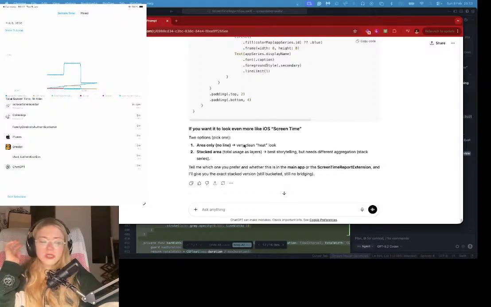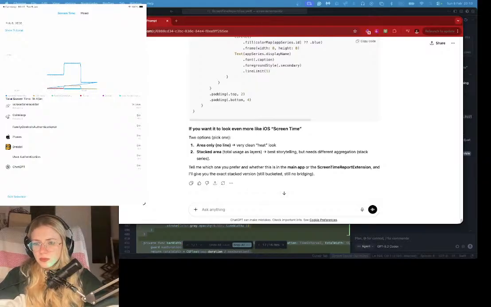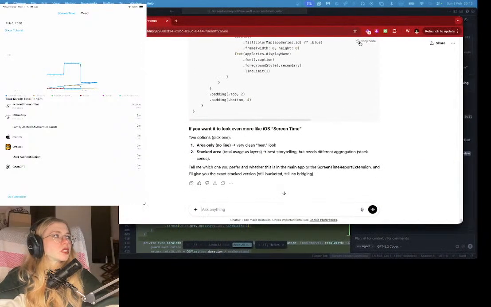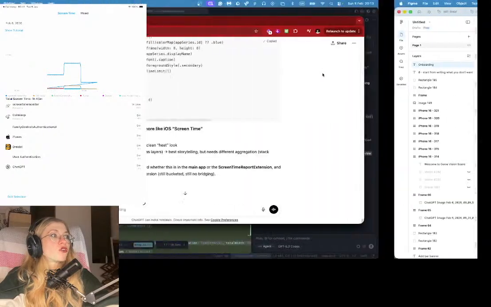Okay, do we have iOS screen time? Area only, no line, very clean. Okay, let me see how it looks. iOS screen time app. Images, you cannot see what I'm googling now, but okay, I see how it's working. This is how it's working. Okay, let me try. I will start with this firstly.